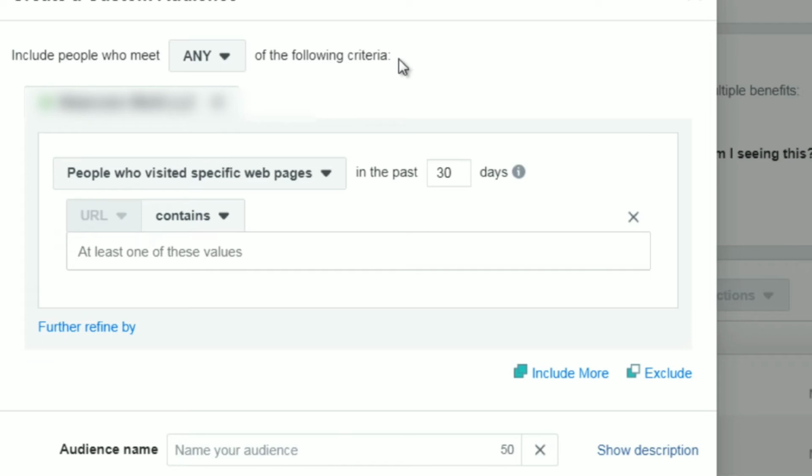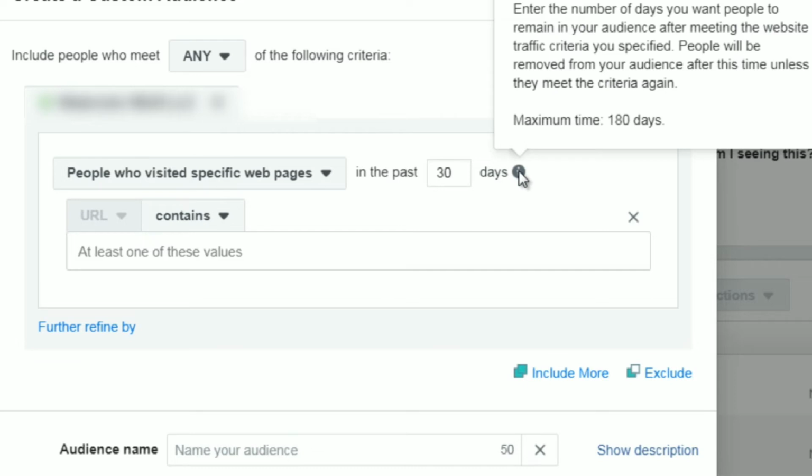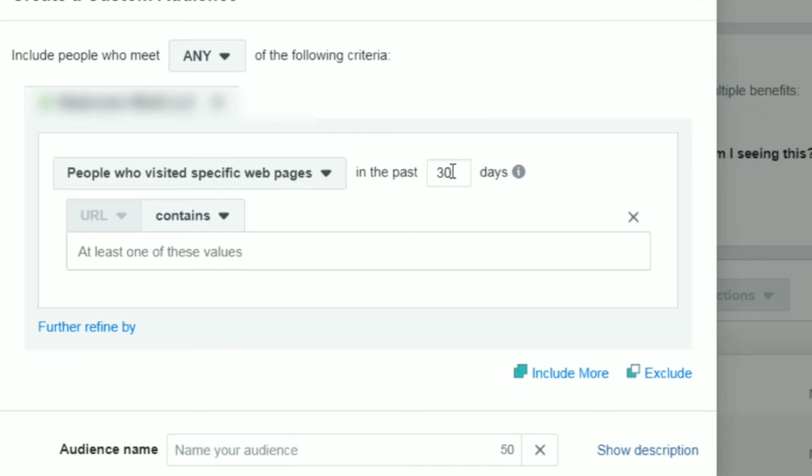It becomes a problem when you become too general and the Facebook ad is too general and it doesn't really meet the specific needs of that visitor, if that makes sense. Now, another question that you might have is, well, out of the 30 days, do I want to do 30 days, meaning anyone who visits the specific page in the past 30 days is going to be inside of this custom audience? Now, the maximum time is 180 days, so you could do 180 days.